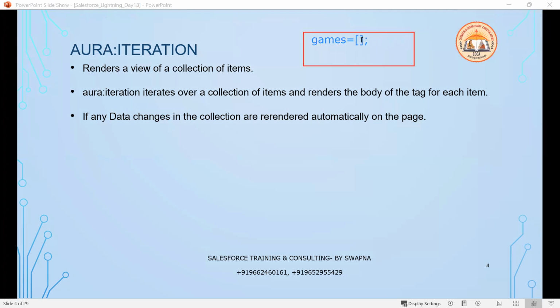Now during runtime, somebody has changed the game name here. Before it was cricket, and somebody changed it to football. As soon as somebody changes that data, it is going to reflect in the Aura iteration automatically. That means the data is going to automatically update on the UI. You need not make any changes if there are any data changes.